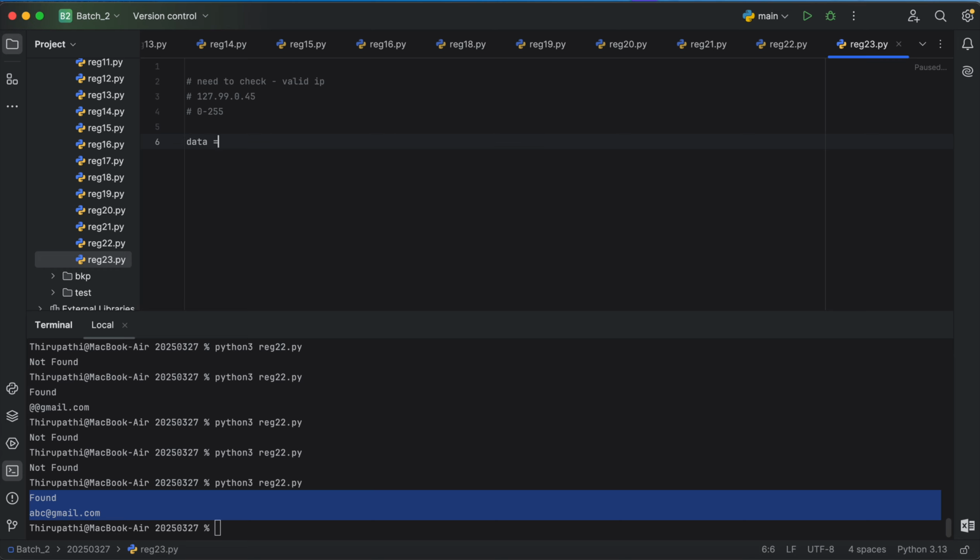Now data equal to this, let's take this only as input. How can we validate this? Try this at home and then tomorrow morning we'll see this IP address again. How to validate this? Just think of it. If you find a solution, you can send it here on WhatsApp. Then we can close for today.